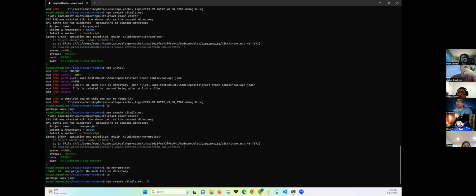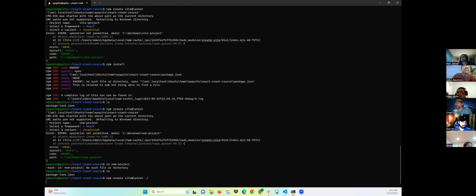So give it the path where I'm at on the React REST. I think a period slash should be enough. It basically says in this directory that you're in right now. Then you just go through the same process.